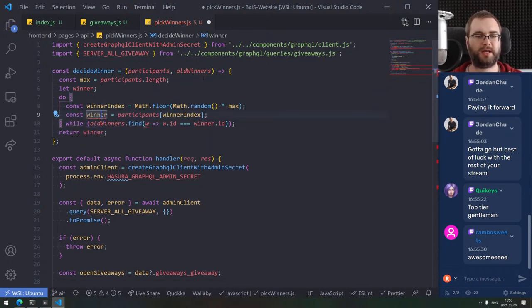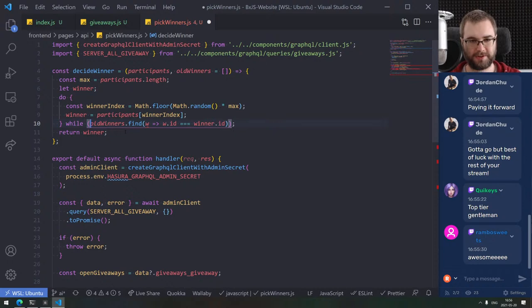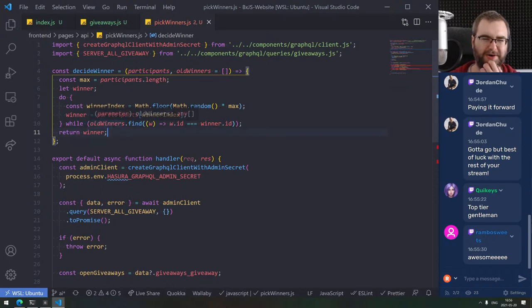Return winner. Yes. So basically what we want to do is find a winner. If it's in old winners, then we continue. No, wait. If it's found in old winners, we need to do it again, right? So while this is true. Okay, I think that's correct.